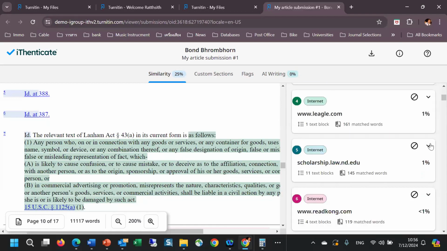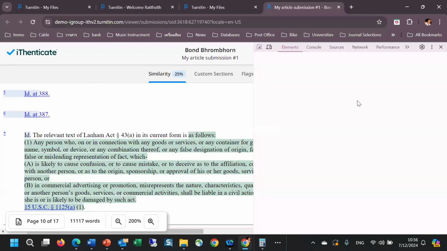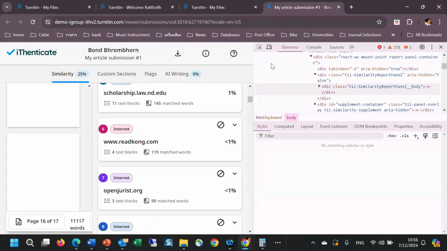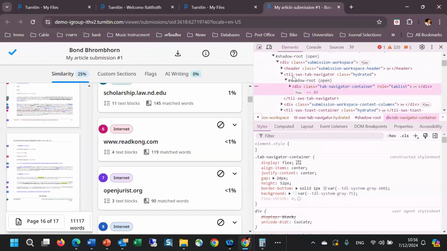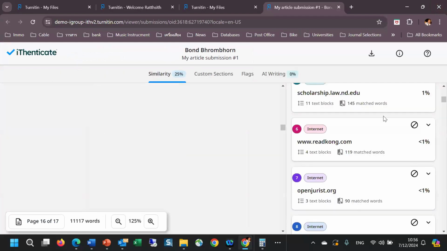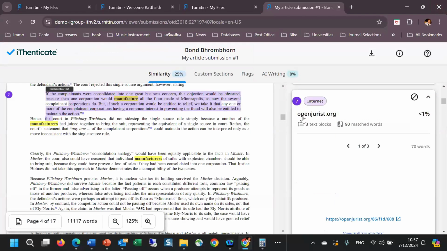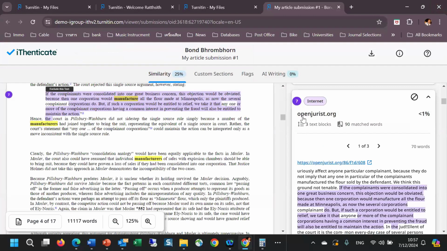And then move to another one. What about less than 1%? Do you have to pay attention to this? Less than 1%. What does this mean? Less than 1% again. You look at that, less than 1%. What does less than 1% mean?